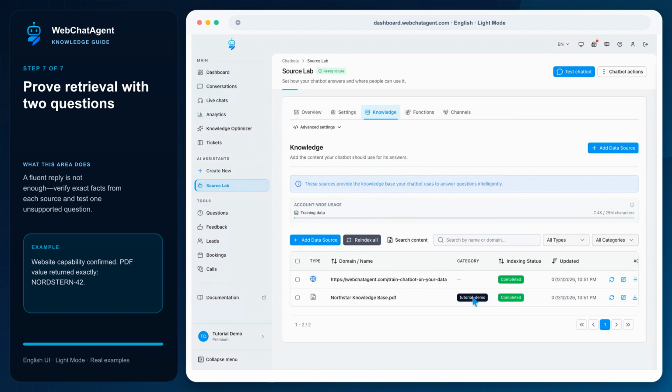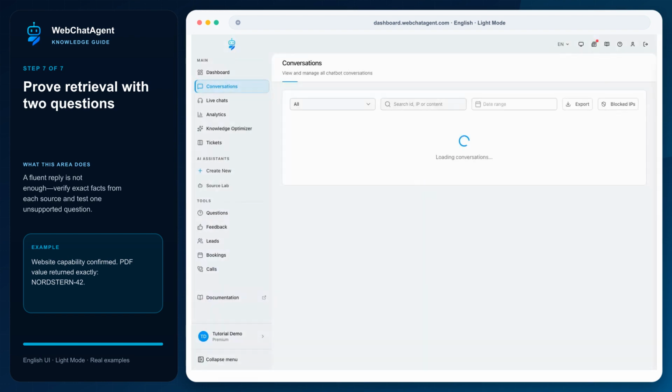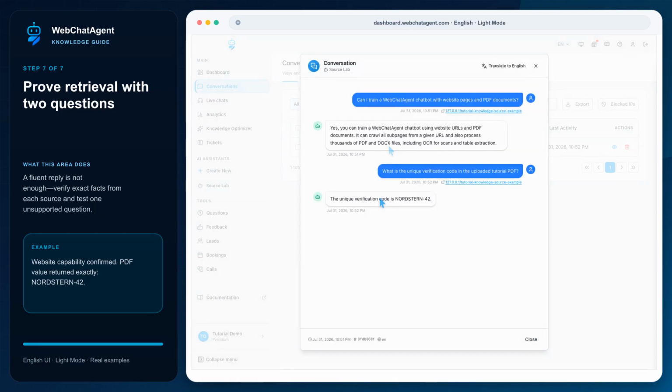First ask whether WebChatAgent can use both website pages and PDF documents. Then ask for the unique verification code that exists only in the PDF. The real assistant confirms both source types and returns Nordstern-42 exactly. Add one deliberately unsupported policy question. A safe bot should admit the gap instead of inventing a detail. Reuse these questions after every source, prompt, or model change.